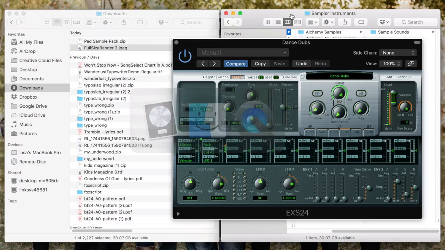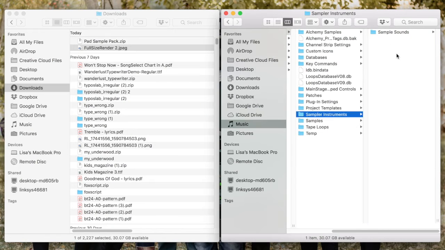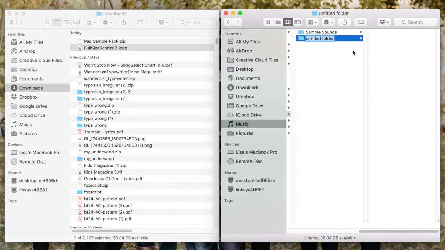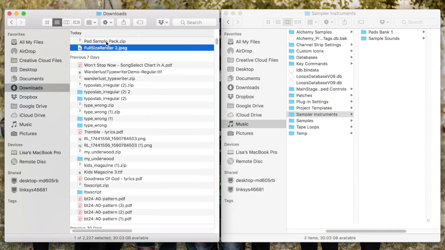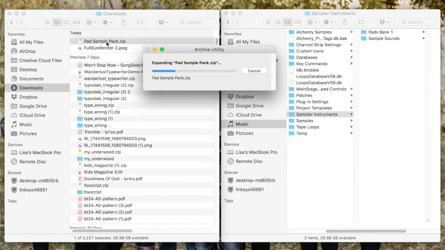EXS24. And so what I'm going to do is I'm just going to come into this sampler instruments folder and create a new folder. And I will just call this Pads Bank 1. And now we are ready to unzip our sample pack that you purchased.